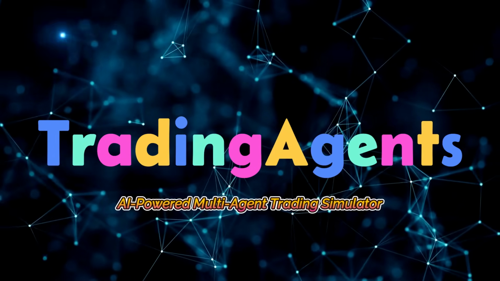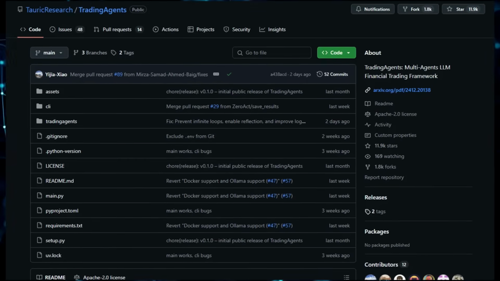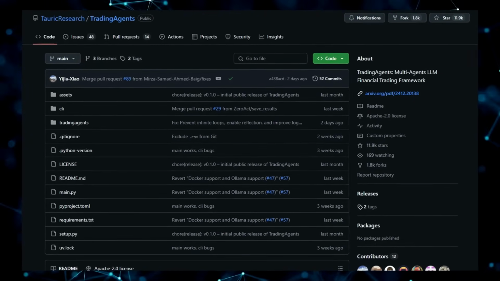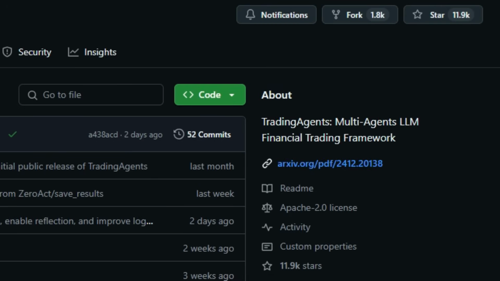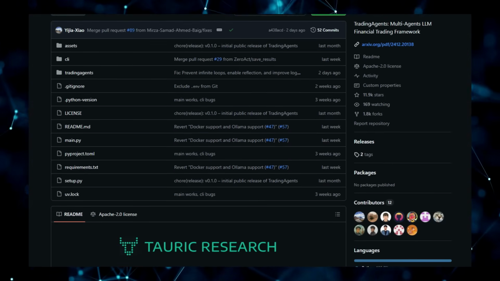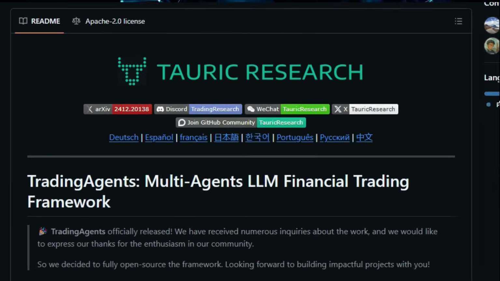Project number one, TradingAgents, AI-powered multi-agent trading simulator. Imagine recreating the intelligence of a real-world trading firm inside your code. And that's exactly what TradingAgents brings to the table. What makes this tool stand out is its multi-agent architecture. Instead of a single AI making trades, it deploys a full team: fundamental analysts, sentiment analysts, news experts, technical analysts, who each gather insights in parallel.